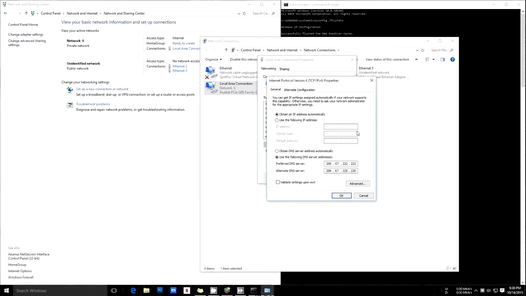If you are running a server or something like that, you may want to just go ahead and use a static IP. That would be ideal if you're running a server that was connecting to the internet. But if you're just a home user, just go ahead and use the DHCP addresses that are automatically assigned to you.